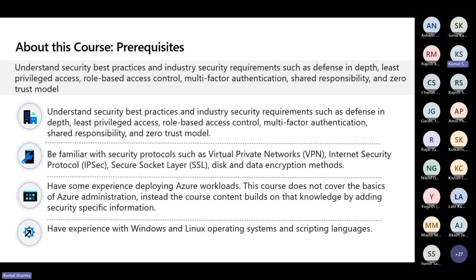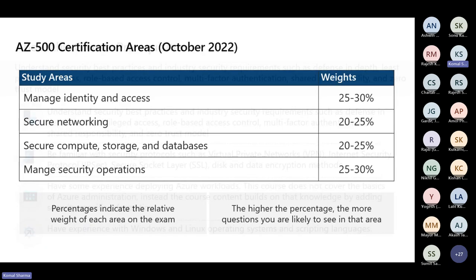We'll come back to this screen later. Let me explain what the different study areas covered under this exam are. In this exam, you will get about 60 questions. Out of these 60 questions, 25 to 30% will be from the study area manage identity and access. Then the second study area is secure networking, for which you will get 20 to 25% of the questions. Third is secure compute, storage, and database. And the last one is manage your security operations. This percentage is just the weightage of each study area in the exam.